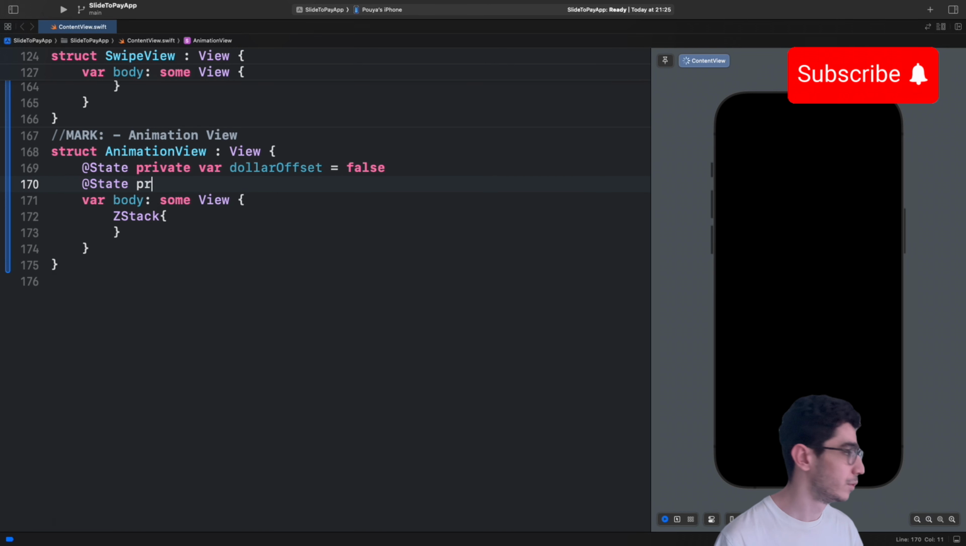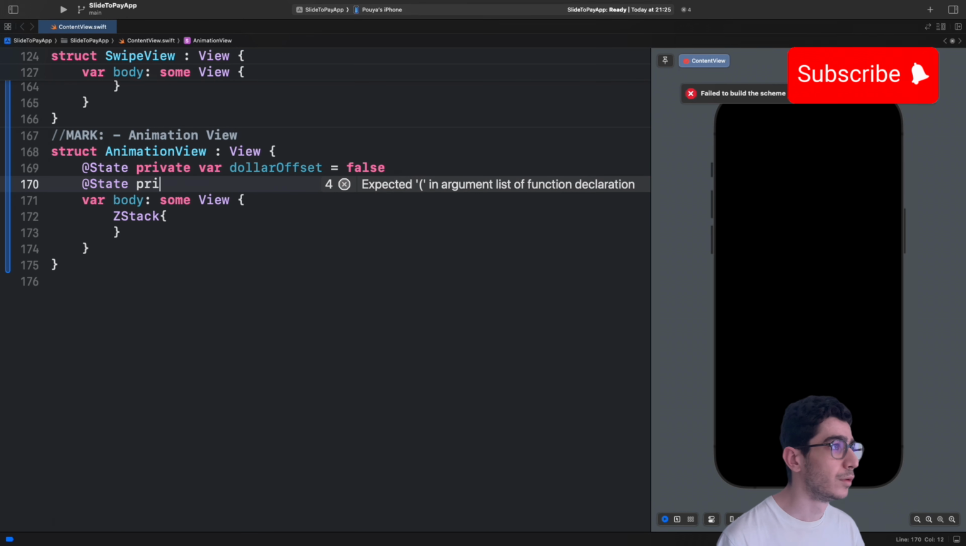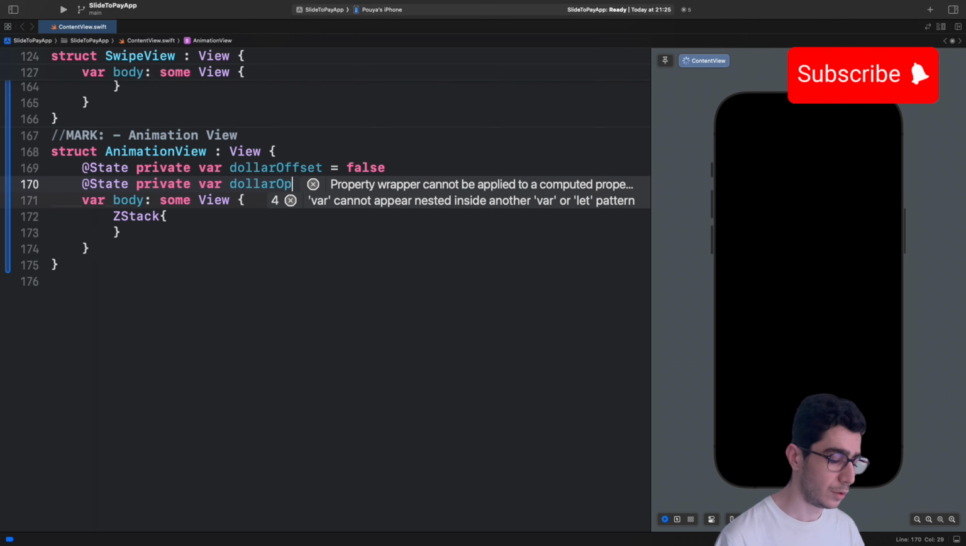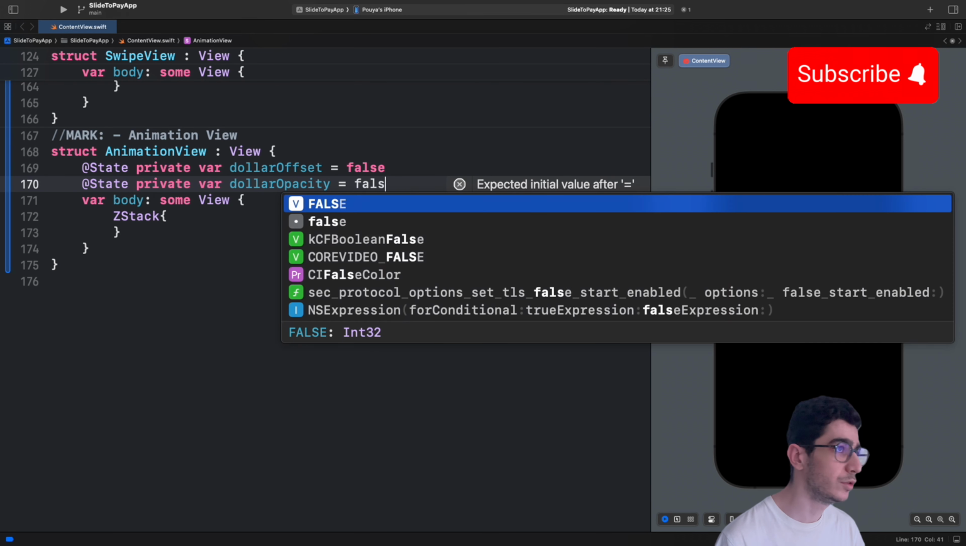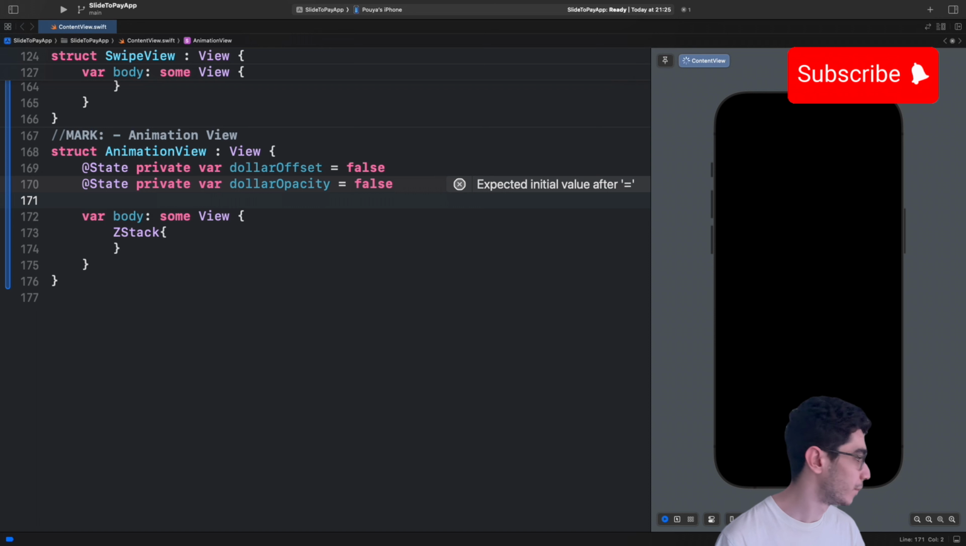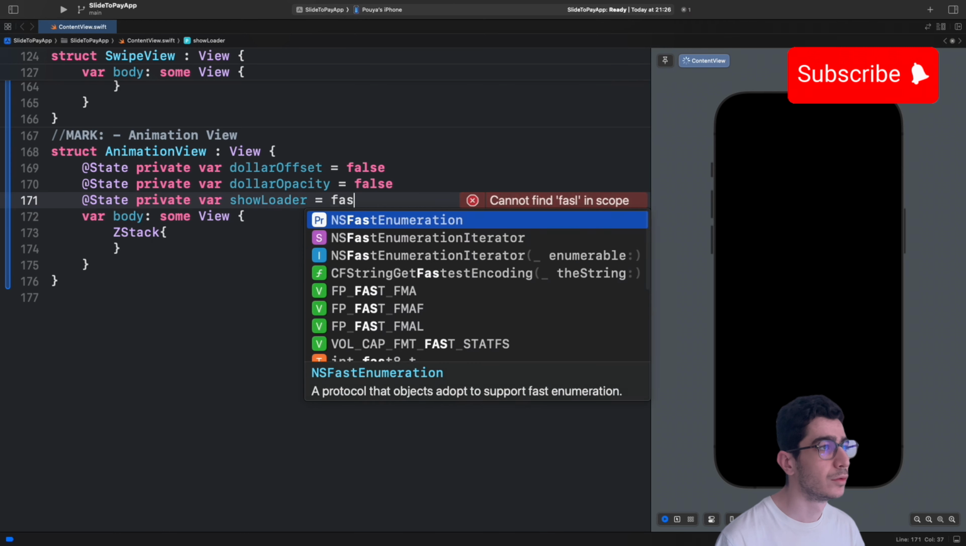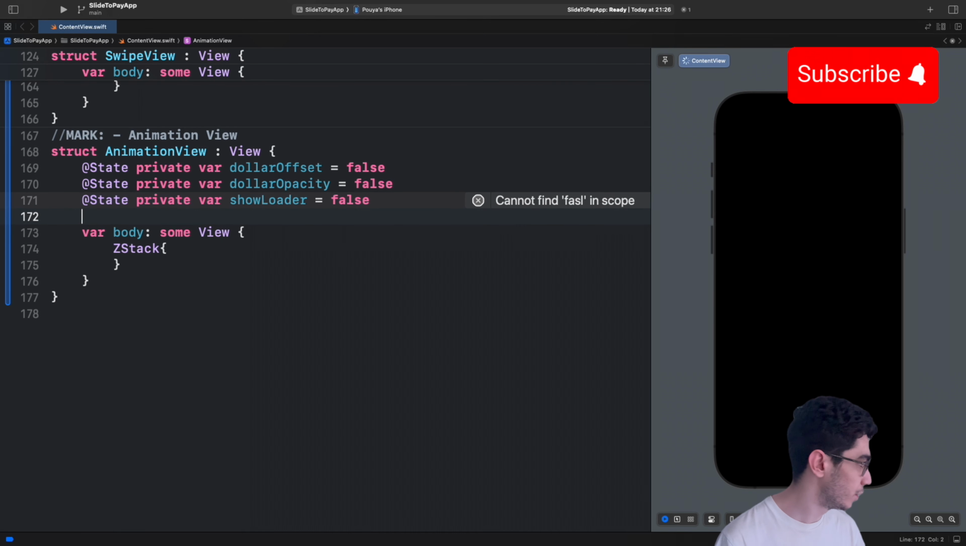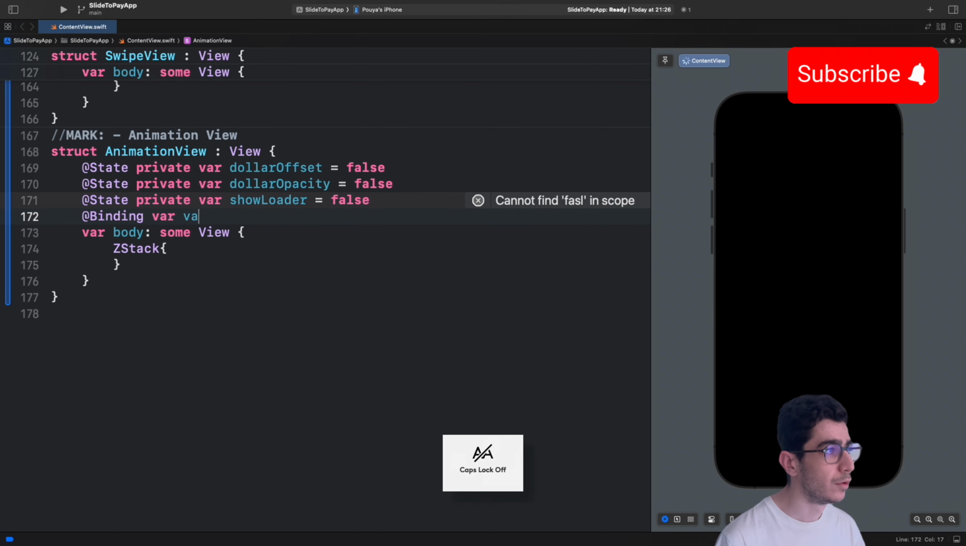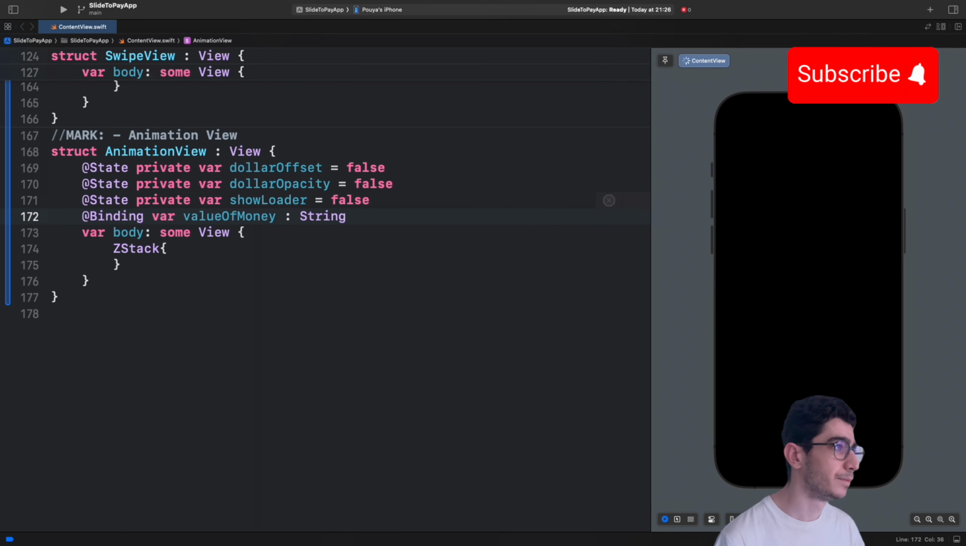And @State private variable dollar opacity equal to false. And @State private variable show loader equal to false. Yep. And add @Binding variable value of money. This is a String type.